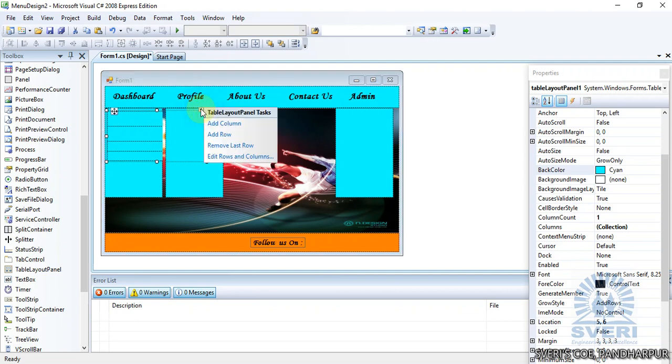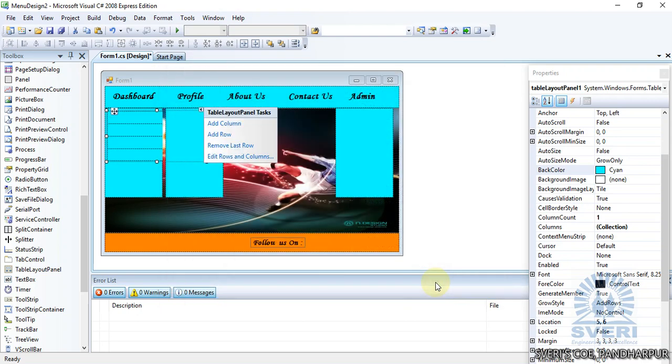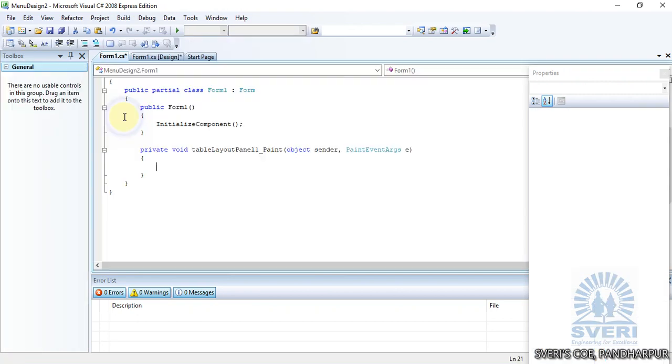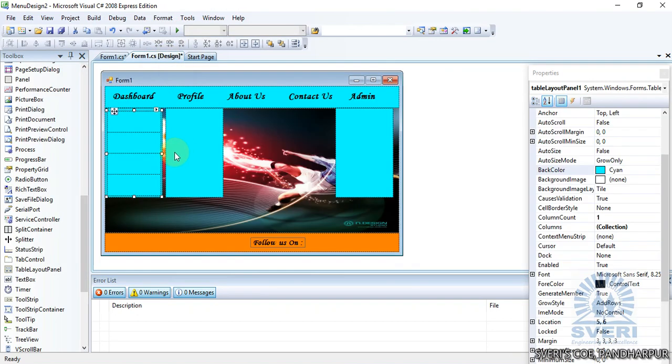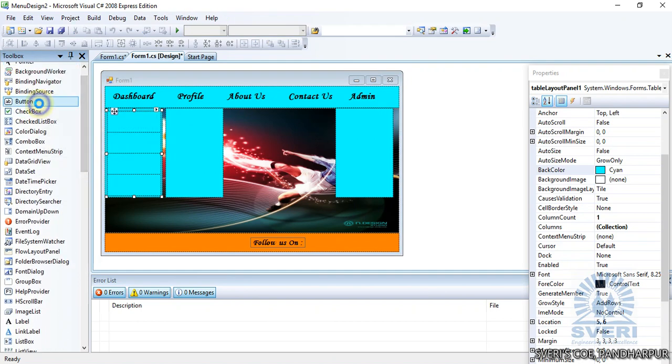And again edit rows and columns. Here we have added only rows. Each and every row must occupy the same amount of space in your panel. So just okay, you can see, just adjust this to fit with your dashboard. Now to this table layout panel we will add the buttons.